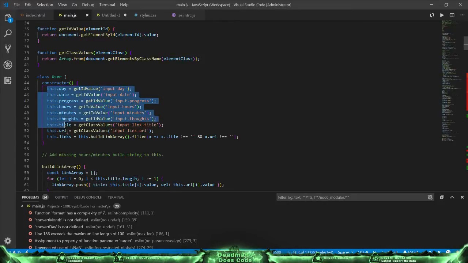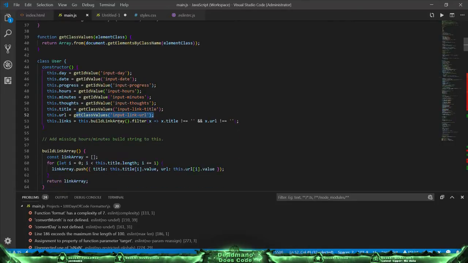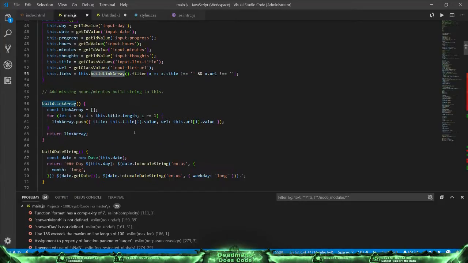Check this. All of the user's data, I think it existed before, I had this getID function. So I do this.day and we hard code it for each one to get all the user's data. Then for the URLs, I made a new function, getClassValues, that takes that array-like object because it's an HTML collection and converts it into an array. So then we get actual arrays, and then we filter the array to make sure that the title and the URL is not blank when we call the bold link array.